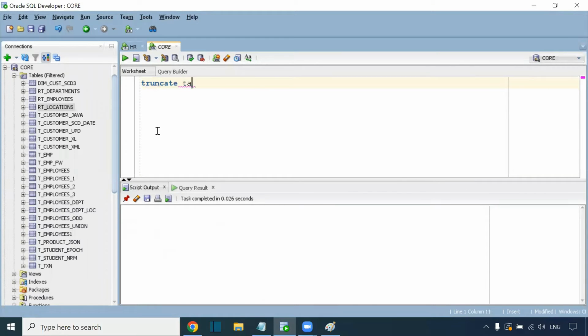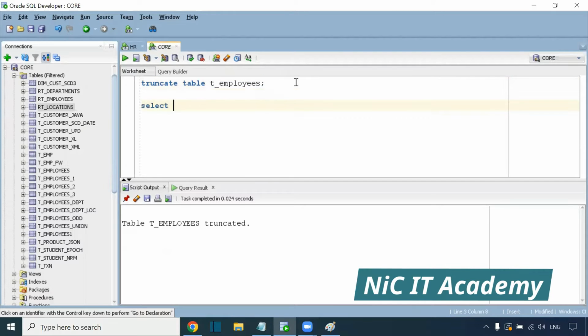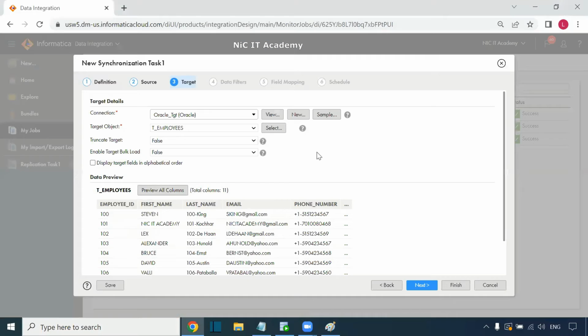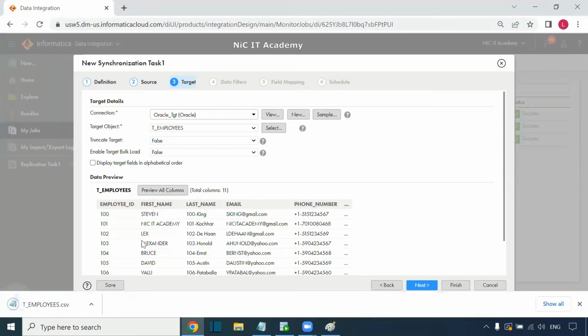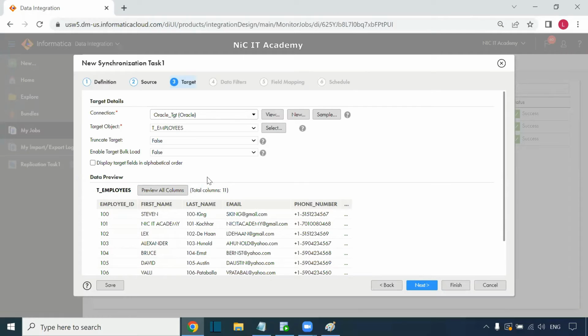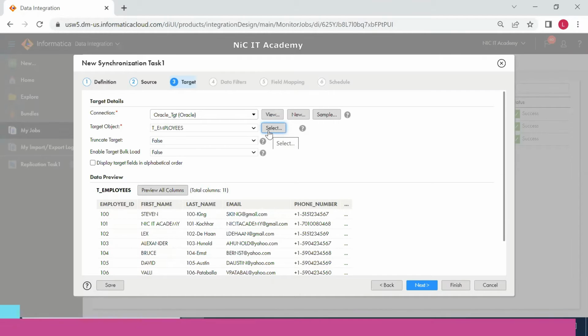I'm just truncating the table. So as of now, we do not have any data. You can assume that, okay, the very first time we do not have any data. I have truncated. Select star from the target table. It doesn't have any data. If you refresh it, it will not have any data as of now. You can see here, preview all the columns, then it will get downloaded. But if you refresh it again, it will not show you the data. Okay.